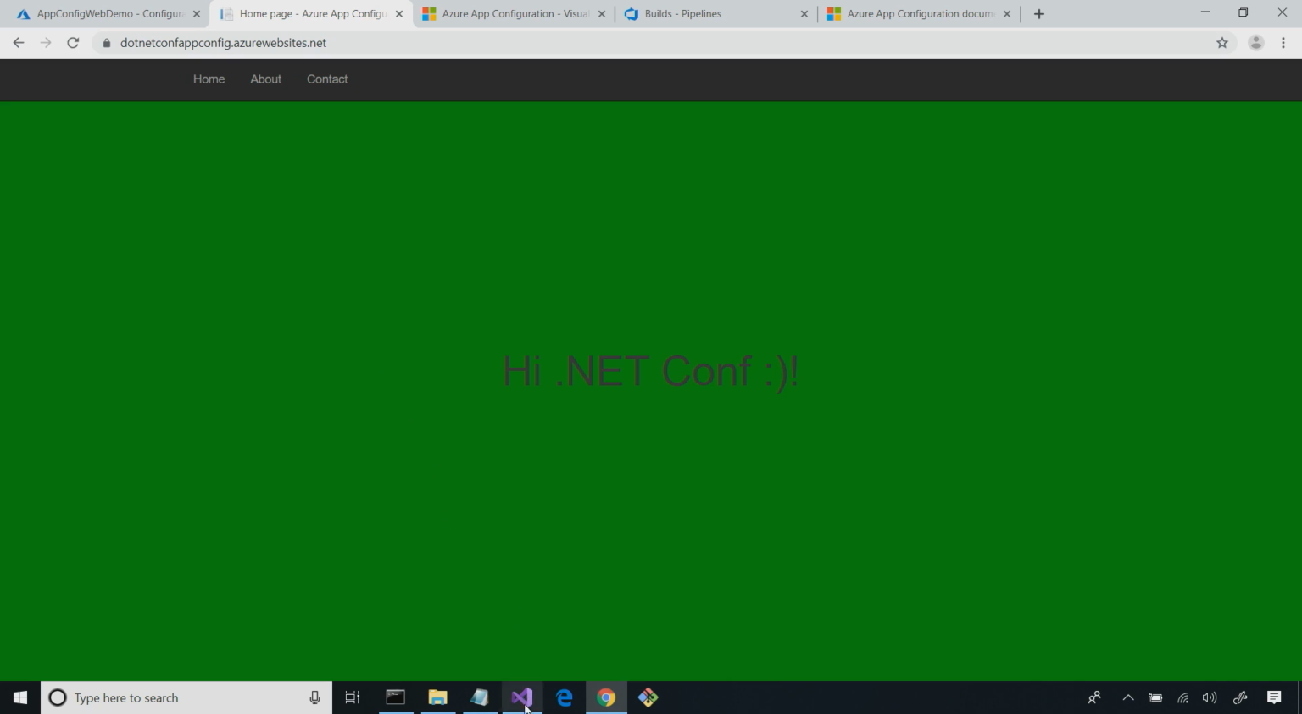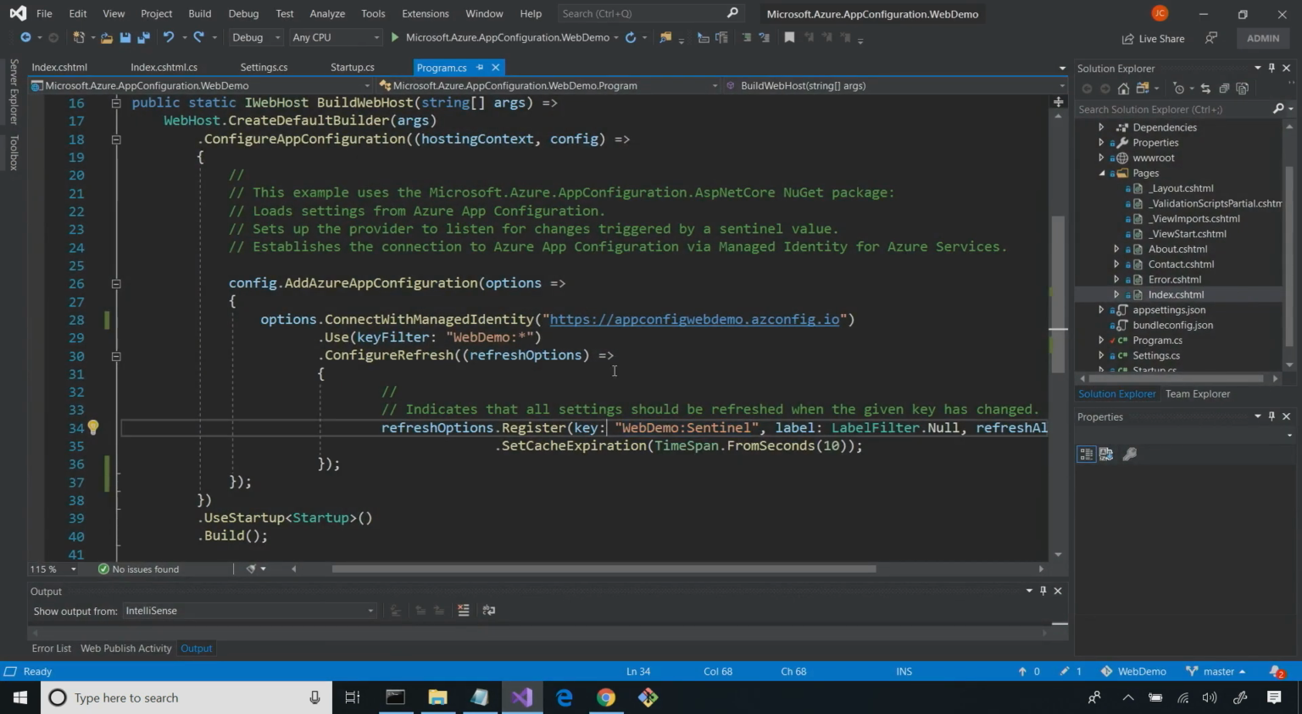So to get started, all you really need to do is pull in the NuGet package, Microsoft.Azure.AppConfiguration.AspNetCore. That's if you want to build an ASP.NET Core app. If you're just building a .NET Core app, ASP.NET Core isn't involved.